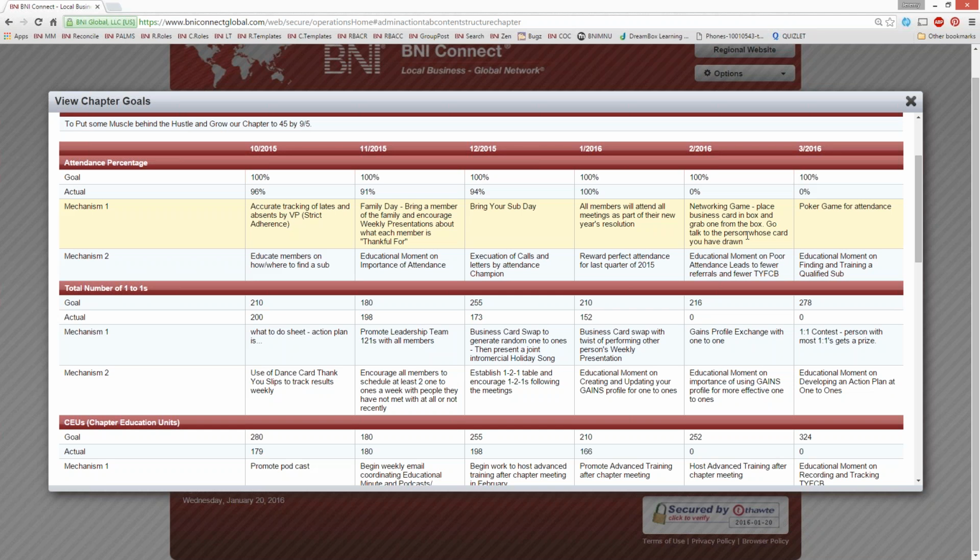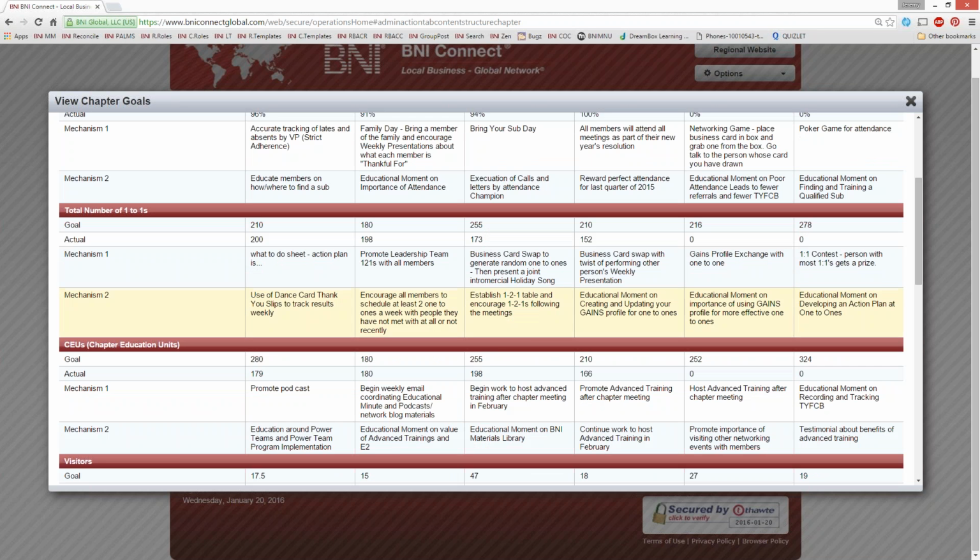Let's take a look at their total number of one-to-ones, 210, 180, 255, 210. Yep, looks like they're just about hitting their goal. So October, they came pretty close. In November, they exceeded their goals. In December, they were a little shy, and with a partial month so far in January, it looks like they're going to exceed their goals with a couple of weeks left here in the year and the month. And we can see all of their different mechanisms they've come up with. Here's an educational moment on creating and updating your gains profile for one-to-ones, which you can do in BNI Connect.